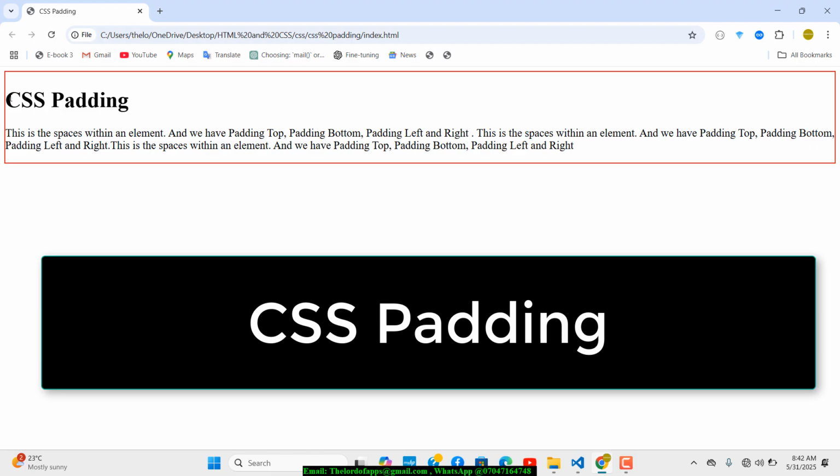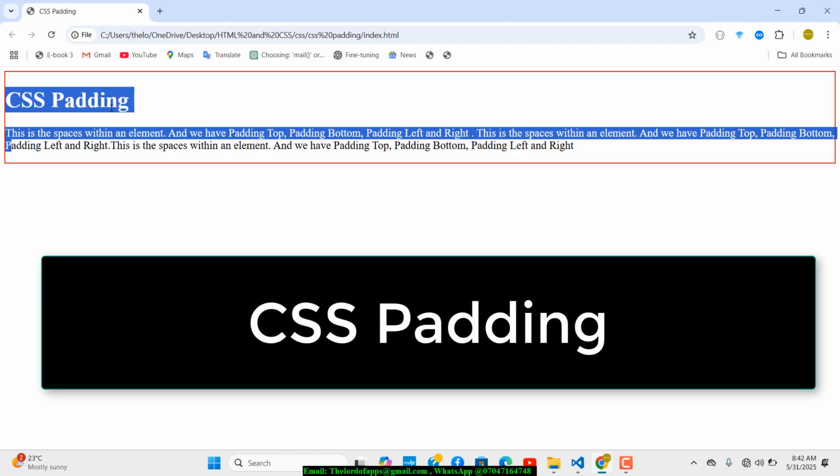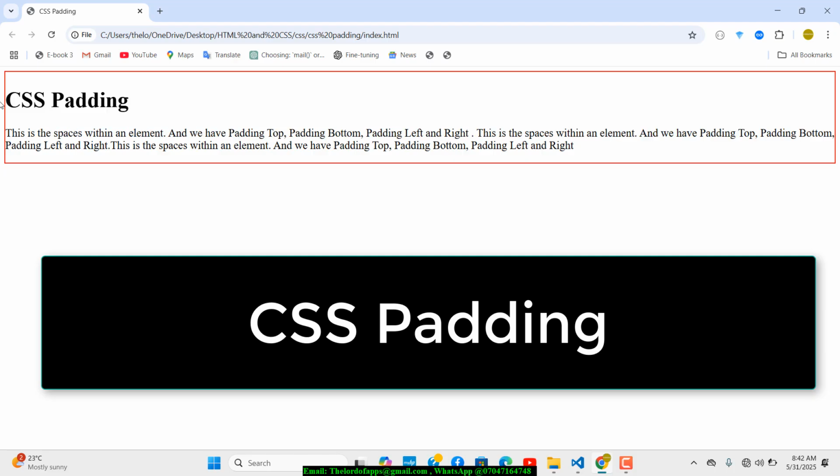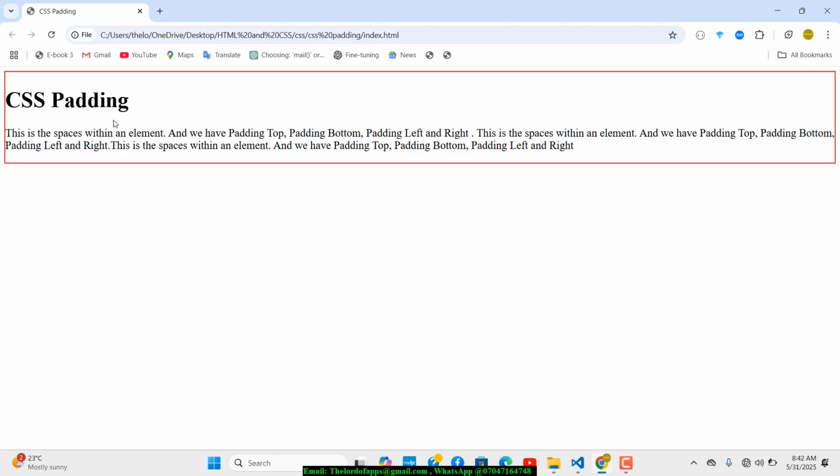For instance, this one is very close to the edge right here. How do we push it a little bit away from the left-hand side so it has some space away from the left? At the same time, we can also create spaces from the top and from the bottom, and also left and right, not just the left alone. So we want to experiment with that.